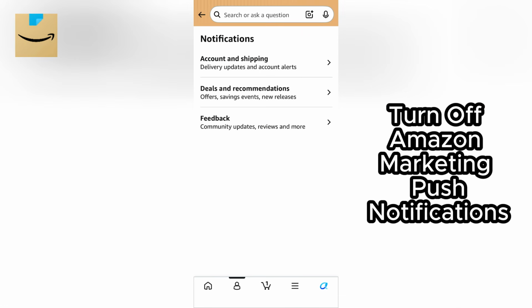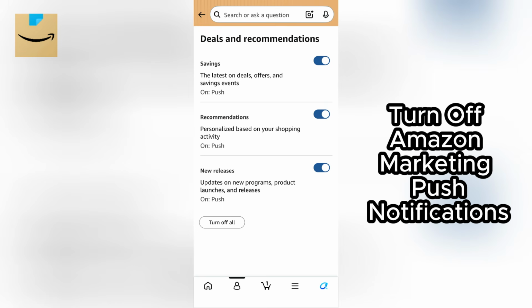This will open the different notification options available in the Amazon app. Once the notification section is open, tap on Deals and Recommendations. You'll see different options related to these notifications. Now, check the options under Deals and Recommendations.